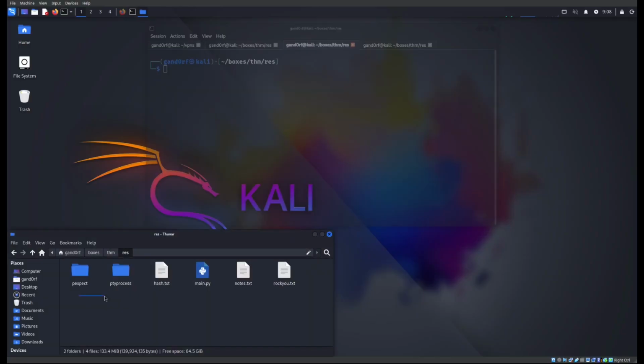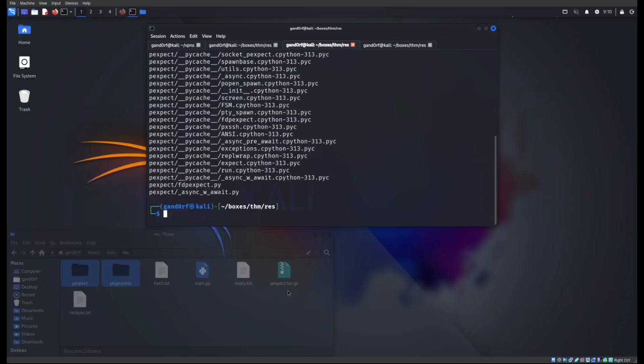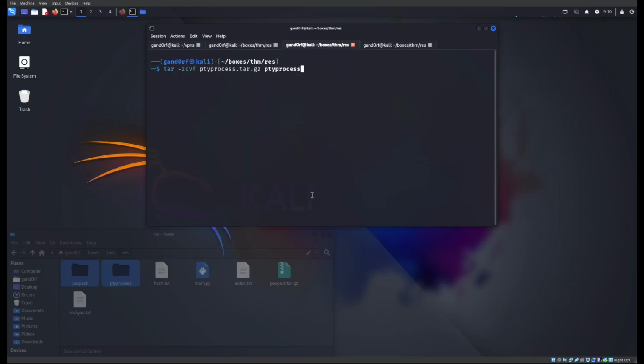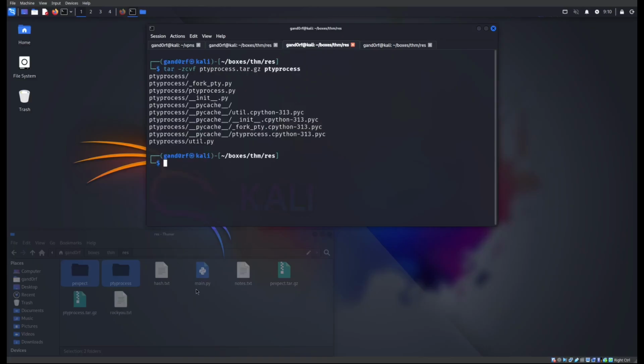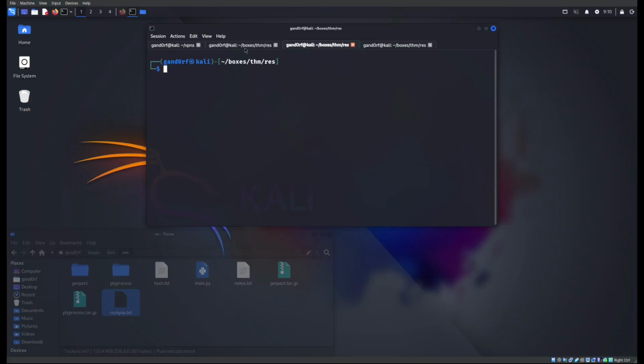Now, in order to move these folders easily, we need to zip them up. The target machine doesn't have zip, it doesn't have gzip, but it does have tar, so we will use tar to wrap them up. And for pexpect, we'll just do it this way. And you see down here we got our zip file. And for ptyprocess, do the same thing. And you see we got it down there. So now we have our main, our 2 zip folders, and the rockyou. And all 4 of these we need to transfer over to the target box.